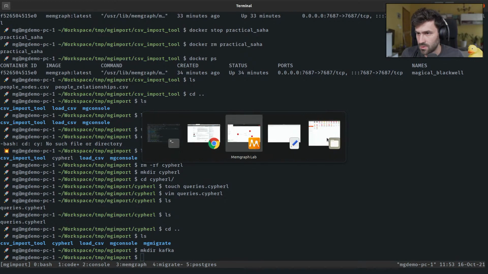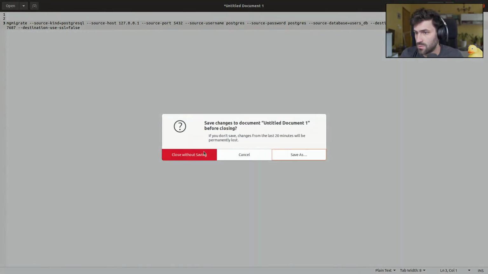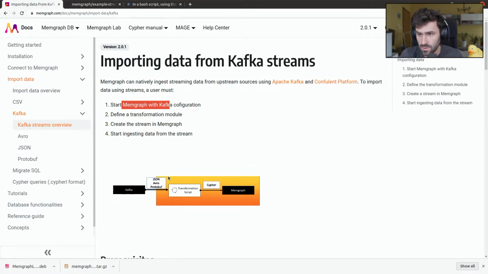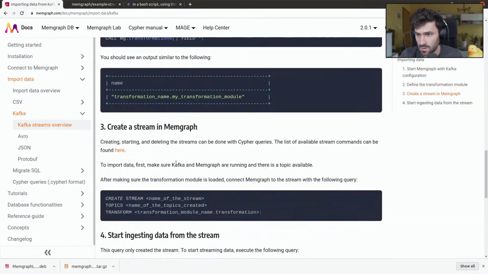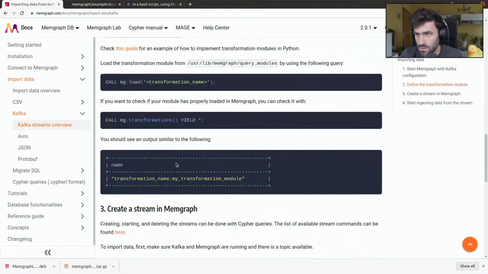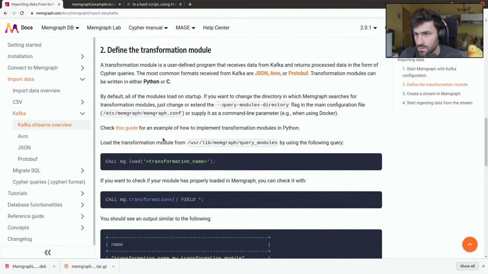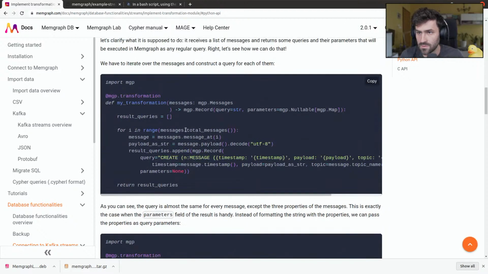Let's go to the documentation. Okay, we don't need this anymore. Close without saving, and we need Kafka streams. Kafka, import data, transformation. Create stream in Memgraph. Yeah, this guide. So we need a transformation. I think we have an example transformation here.